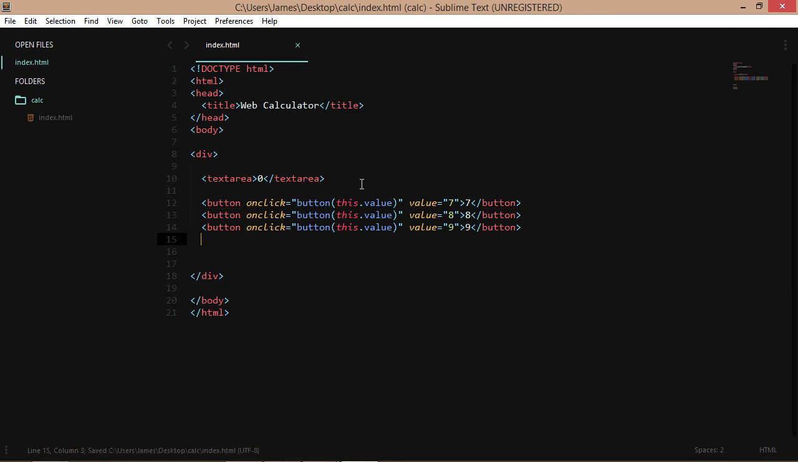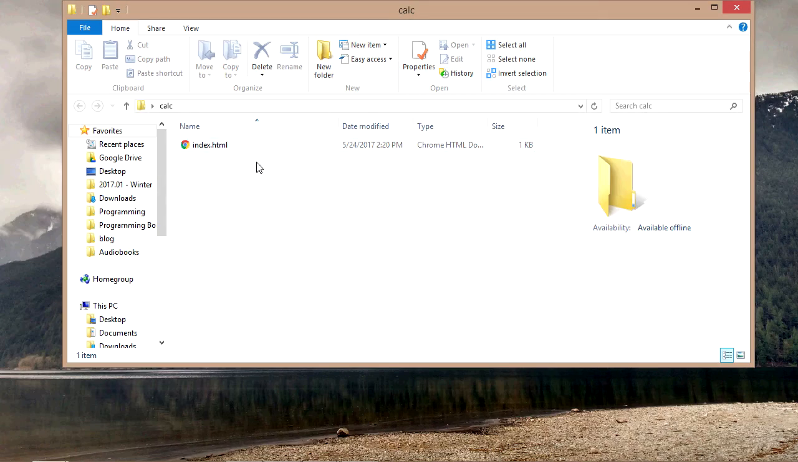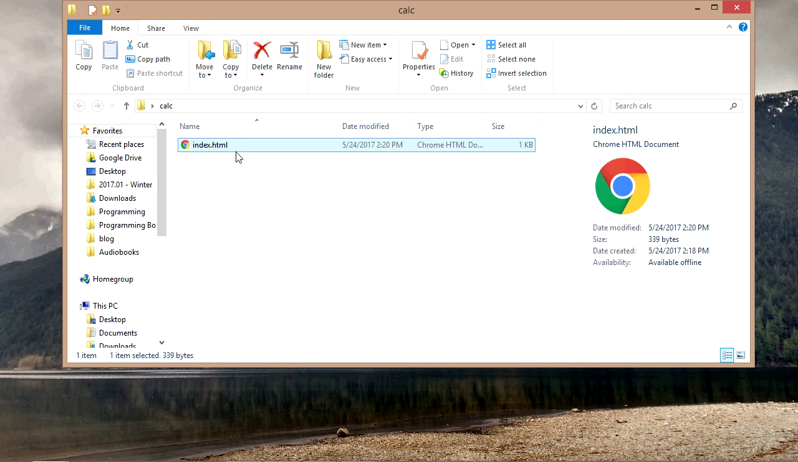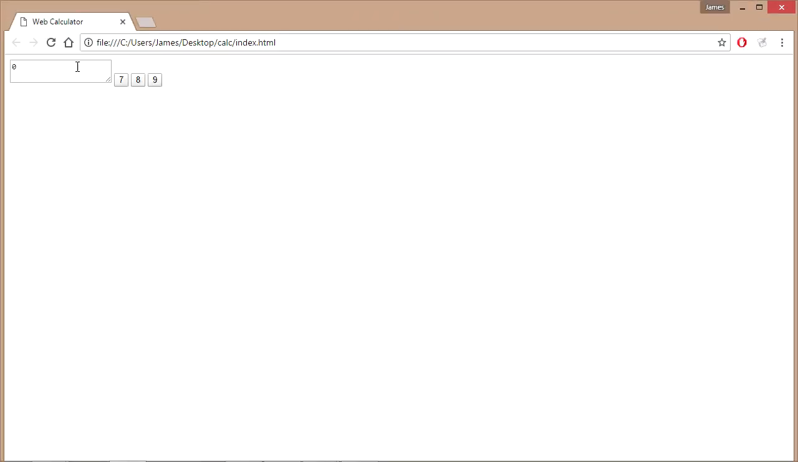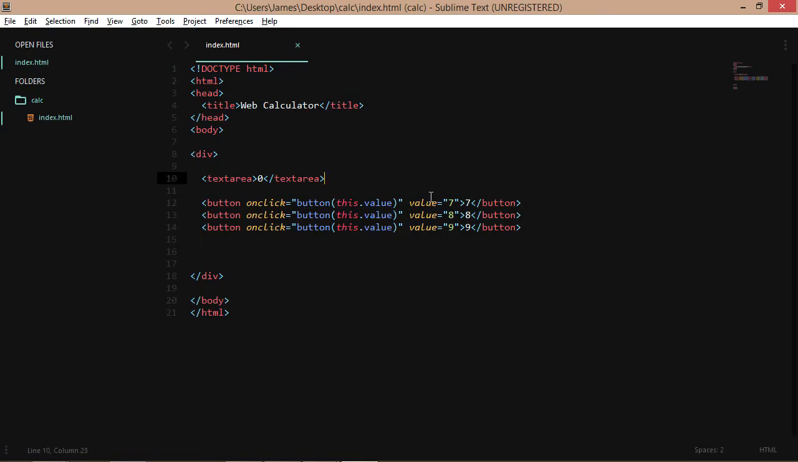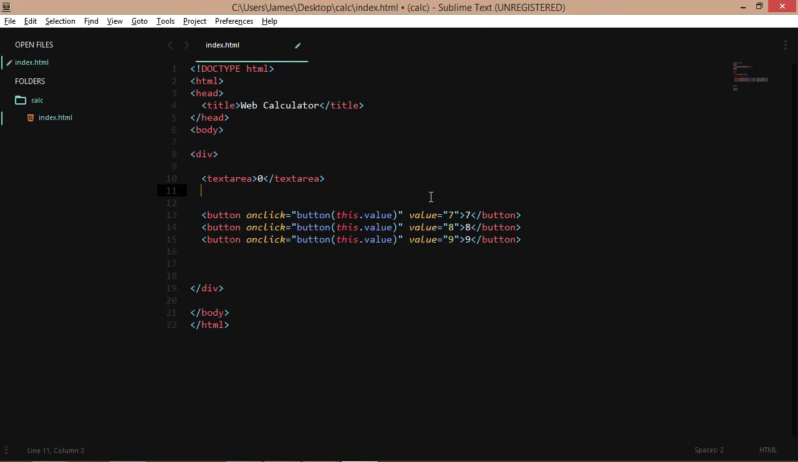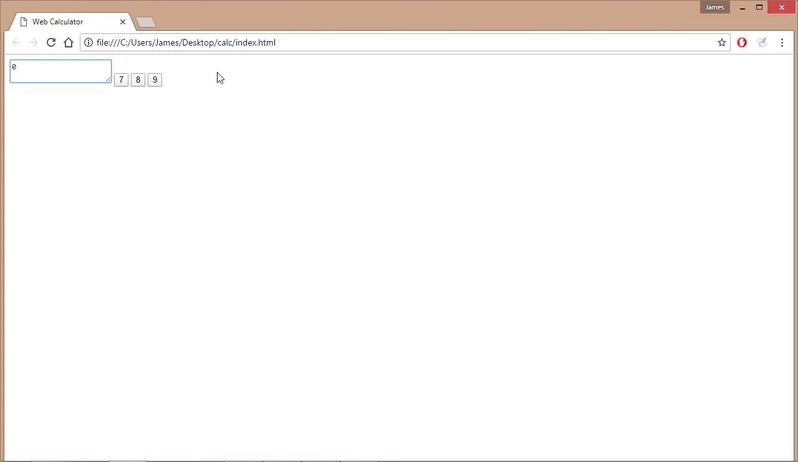Let's save this. And then we can go into our folder and we can open up that file. So I'm just using Chrome, and there's the beginning of our calculator there. So we're going to add a break attribute here and here as well. Okay, so now if we save that, reload it.